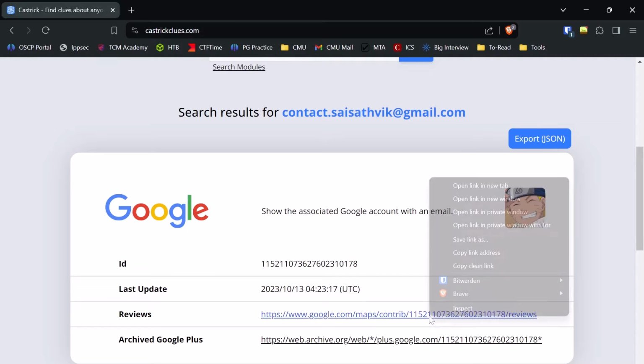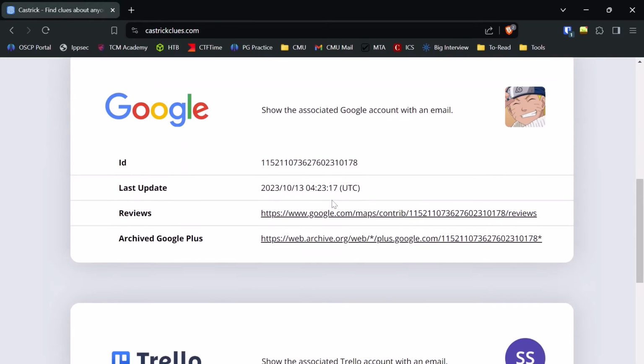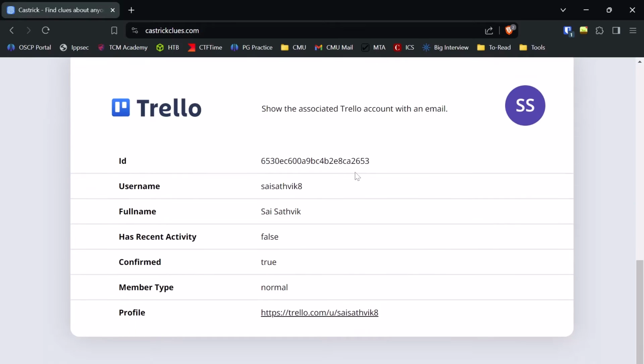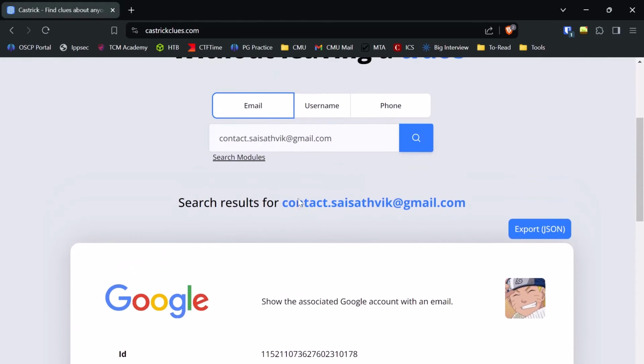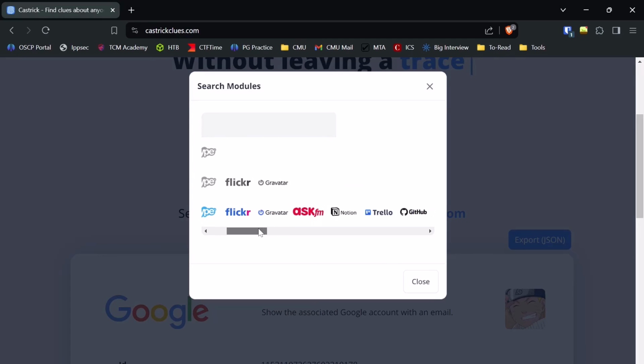This is cool. Let's see what I reviewed. I never saw this thing. There is nothing like contributions and stuff, so that's fine. And Trello is like a project management kind of thing, it gives you a board. This does identify some good information, so do check this out. You have a lot of options like Google, Skype, Flickr, Notion, GitHub and stuff like that.